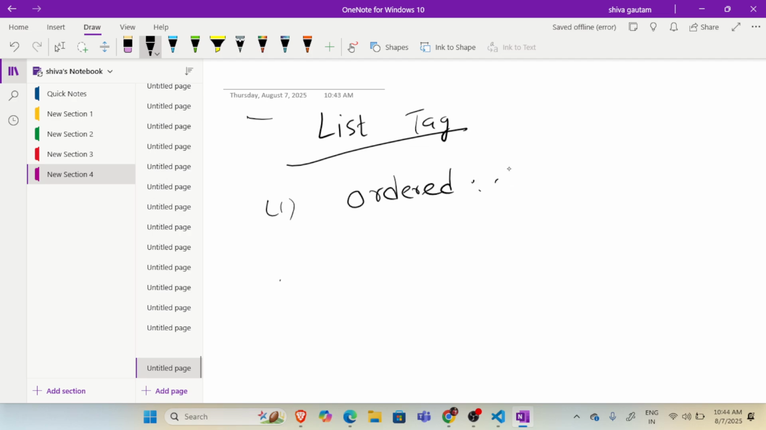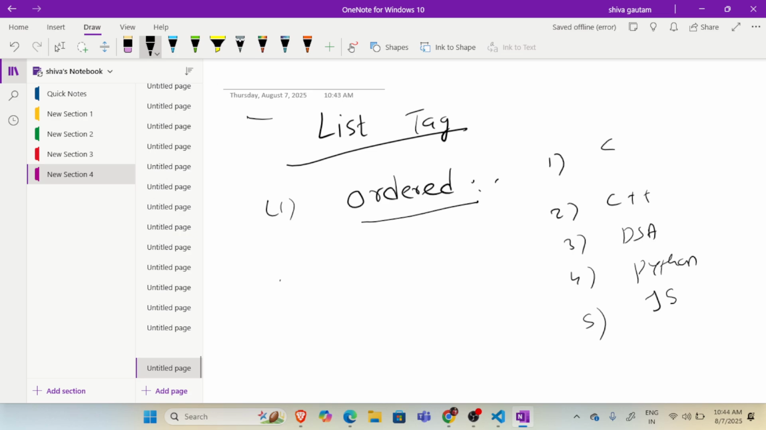Ordered means it will display the list in sequence: one, two, three, four. Suppose for one I write C, after that two C plus plus, three DSA, fourth Python, fifth JavaScript. This way I want to represent my course list. Then we can use an ordered list.